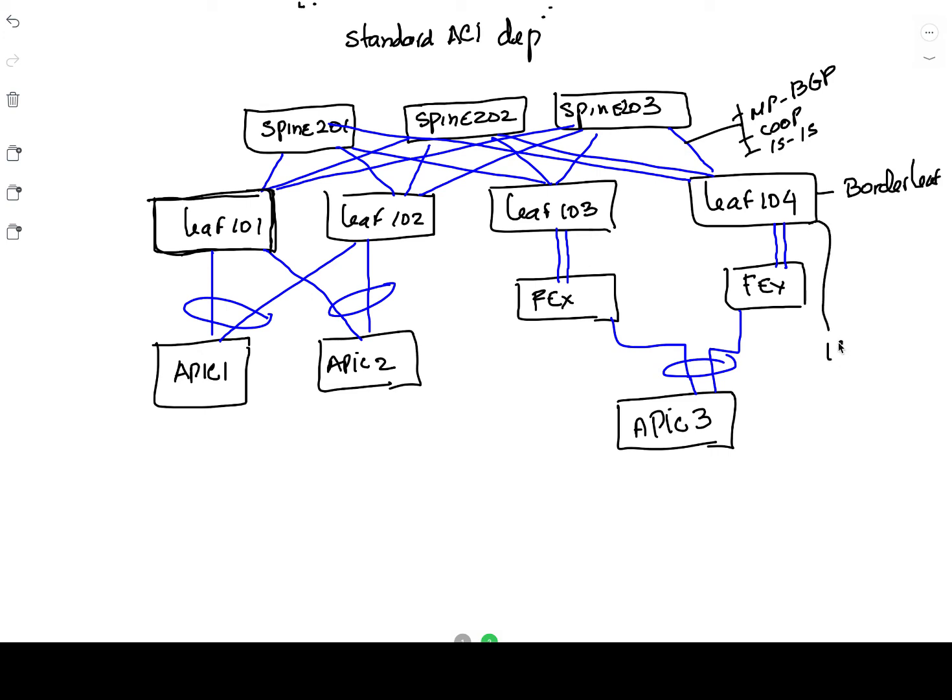Connected to an ISR. We can have service leaf connected to an ASA or an F5 load balancer.